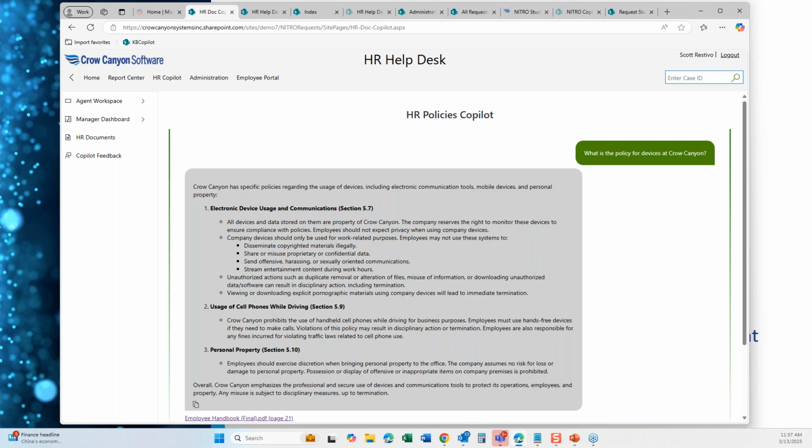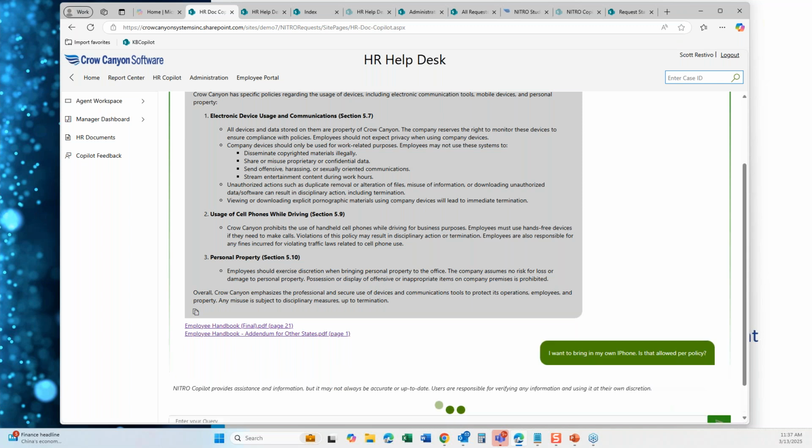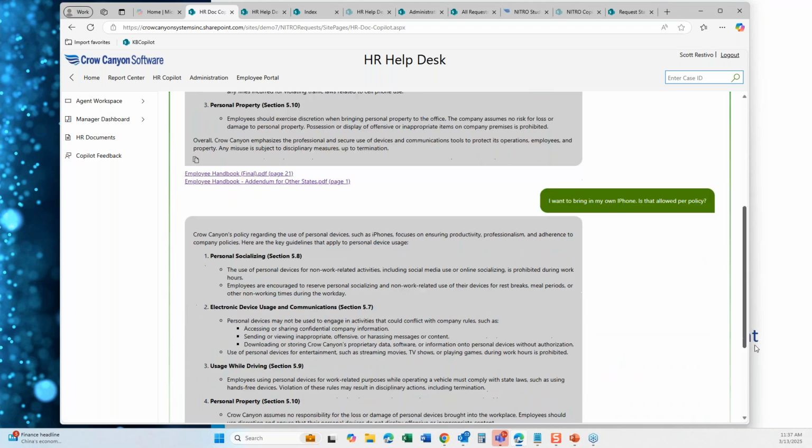All right, how about the policy to bring devices to work? Electronic usage, it's kind of a lot to read. Well, yeah, but what I really want to know is, can I bring my iPhone? So I'm going to paste that in. I just copied it from another place. Yeah, I don't want to read all that stuff. I just want to know if I can bring my iPhone to work or not, use it for work or something like that. So let's see.